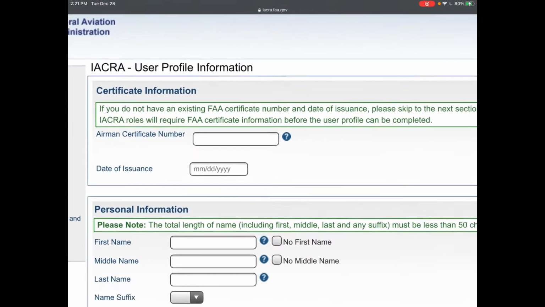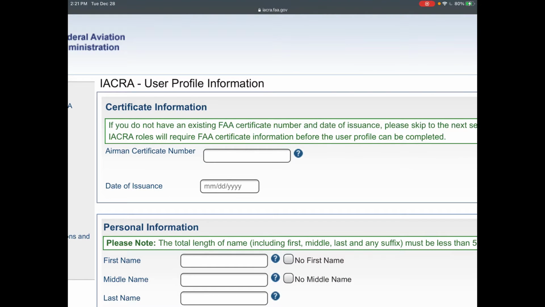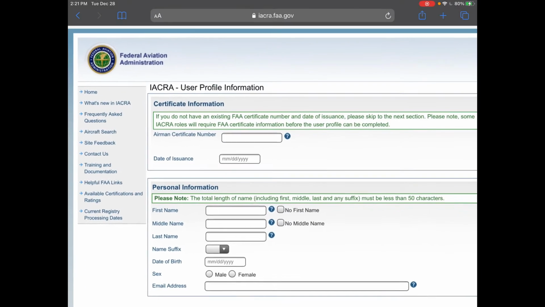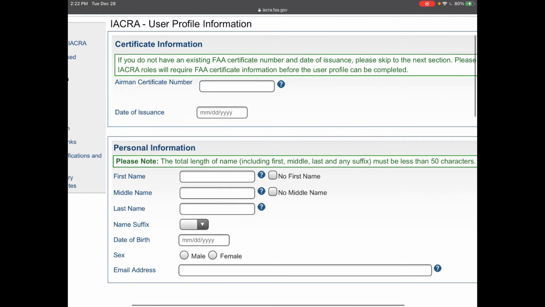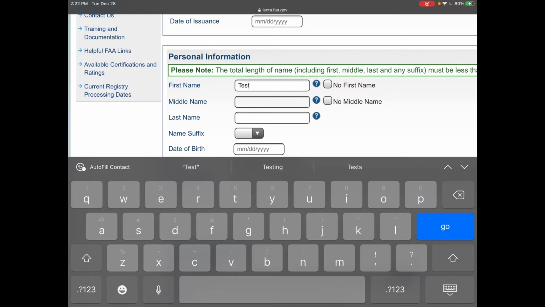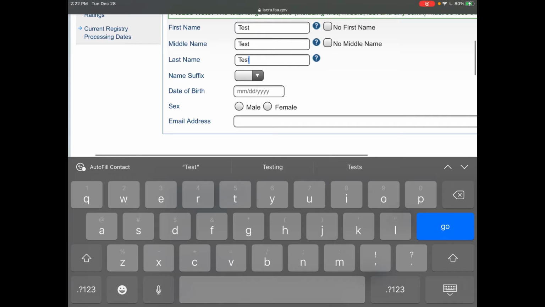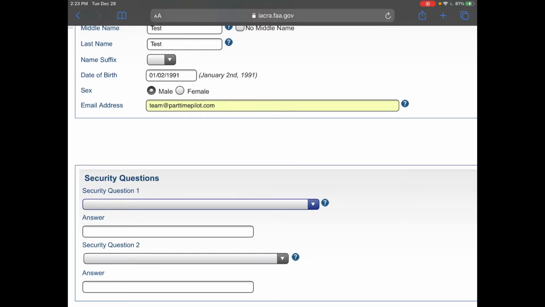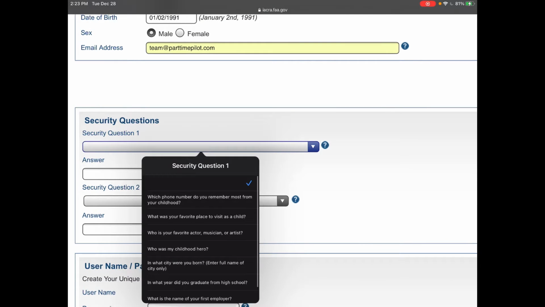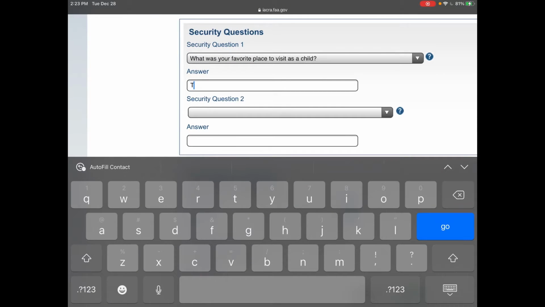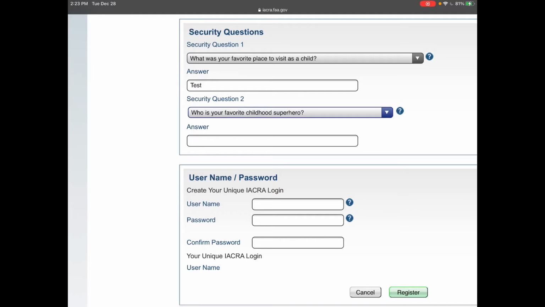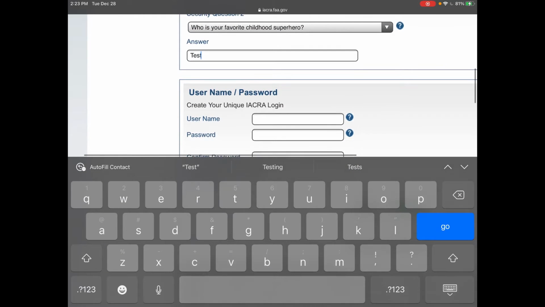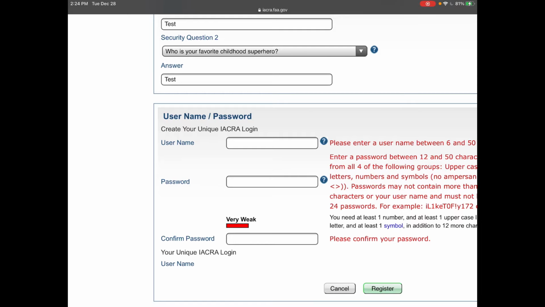And then here you'll have information for a certificate. If you already have a certificate, you won't as a new student pilot. So we're just going to enter in our personal information. Hopefully they don't get mad at me that I'm just putting in some random information here. And then you're going to come down here and you're just going to enter some security questions so that you can log in. And then you're going to enter a username and a password.